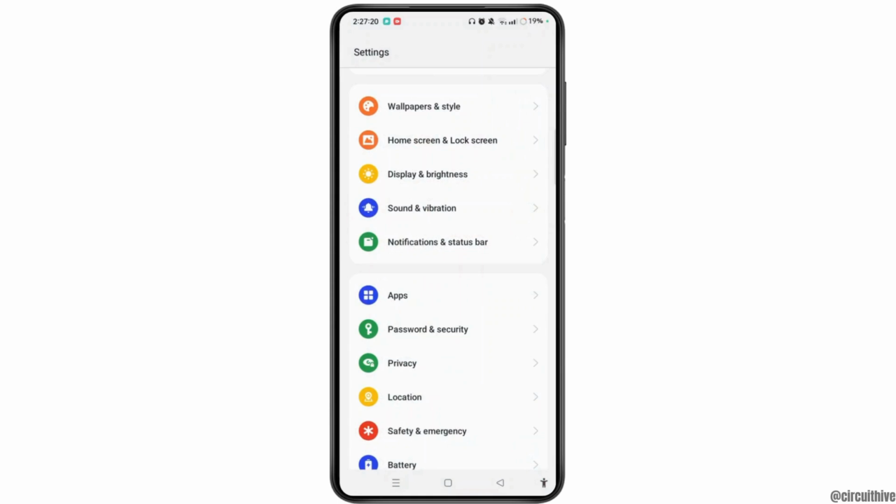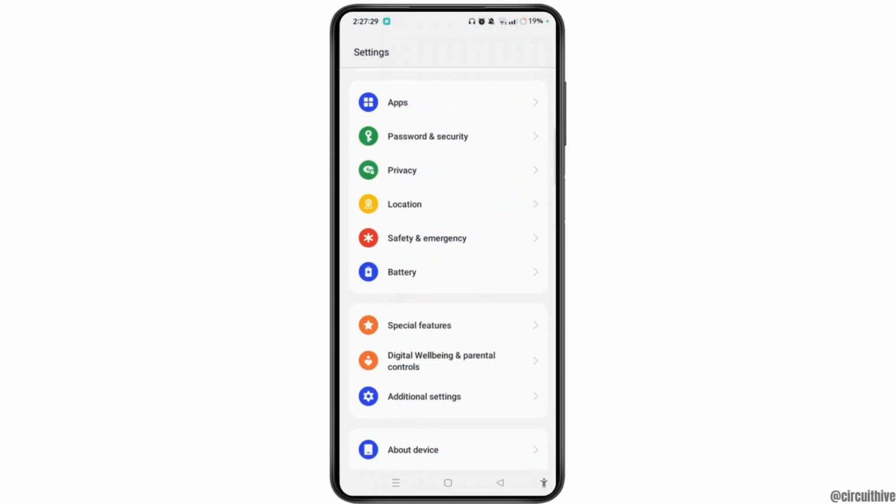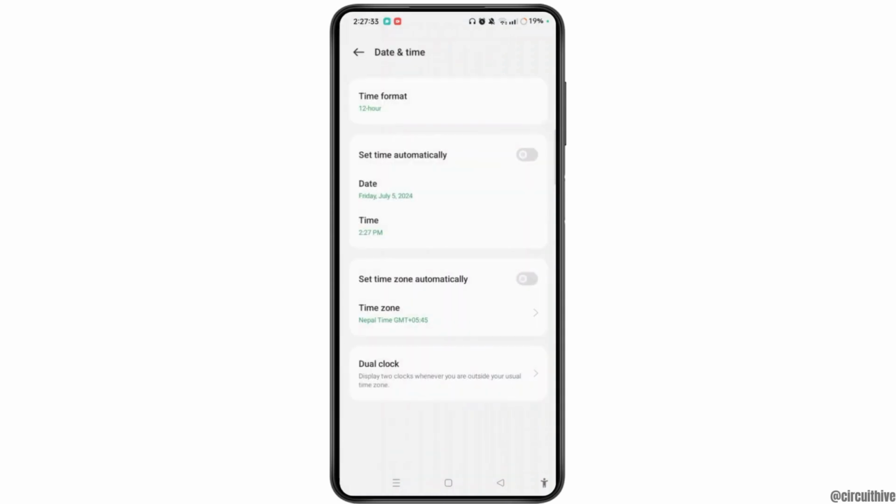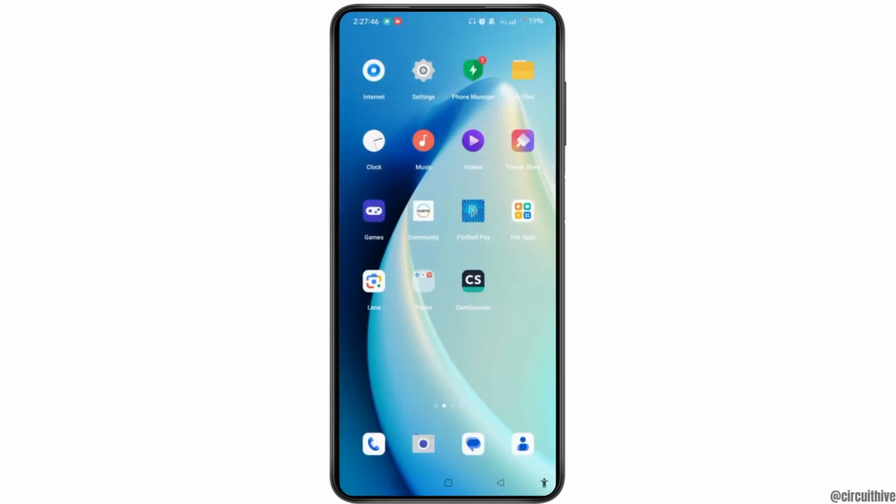Open the settings and then tap Additional Settings. Open Date and Time and tap on Set Time Automatically. You can also set time zone automatically by toggling on the button. Once done, simply restarting your device can also fix the issue.